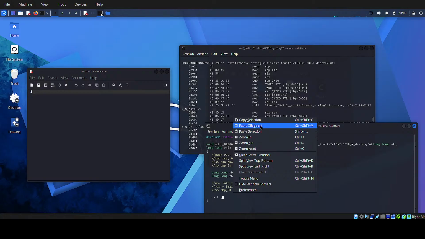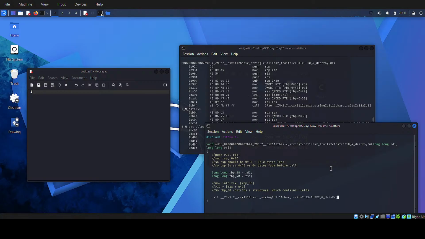Call paste is going to be called with RBP underscore 38. So first do that, right? Whatever it contains, we take it in, and then we plus 0x1 with it. Okay.